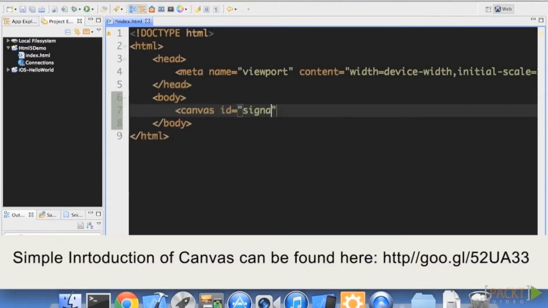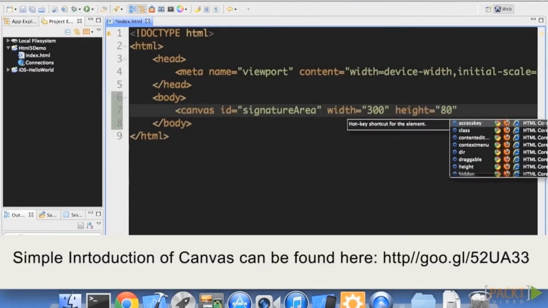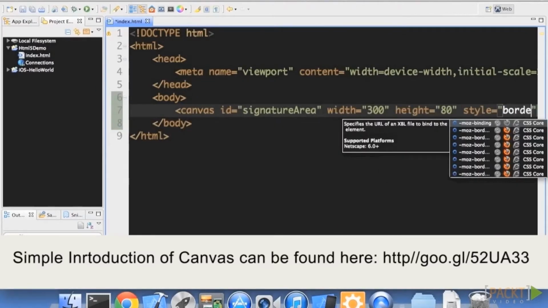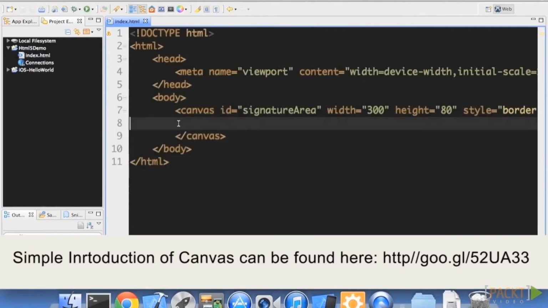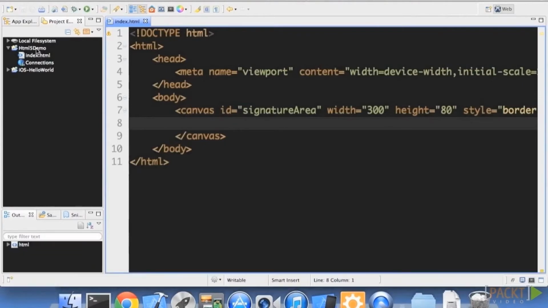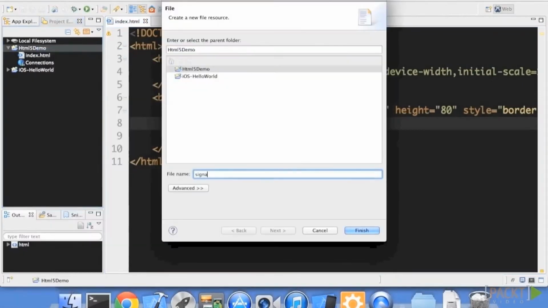Then we create a canvas element with a specific ID, width, and height. We also add a border to make it more prominent. After that, we create a JavaScript file and write the signature component there. Create a signature module so that all the JavaScript code is running inside the closure.